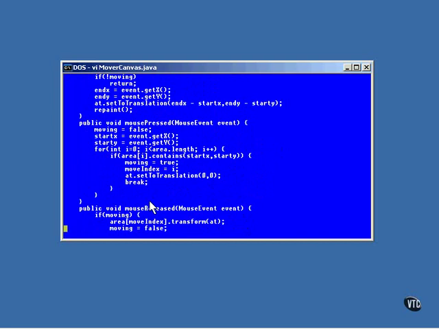Then this method gets the X and Y points of the mouse and checks to find out whether one of these is inside one of the draggable areas. If it is, we have an area and a starting point for the drag. The dragging flag is set to true, and the affine transform is set to not move anything.